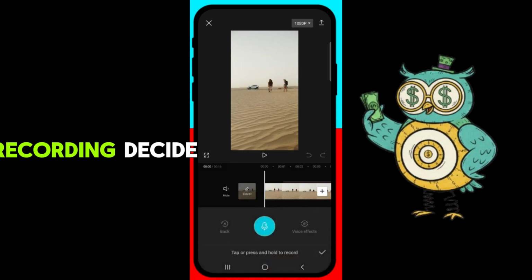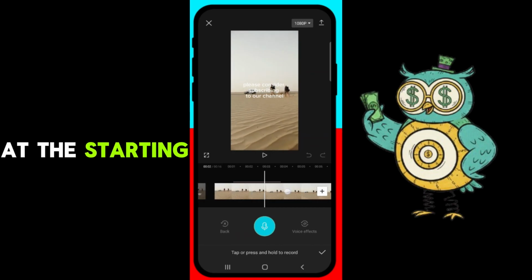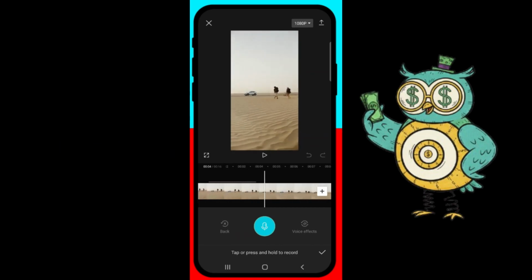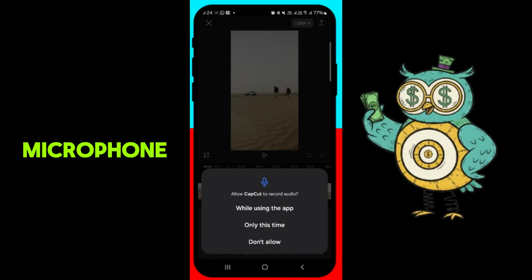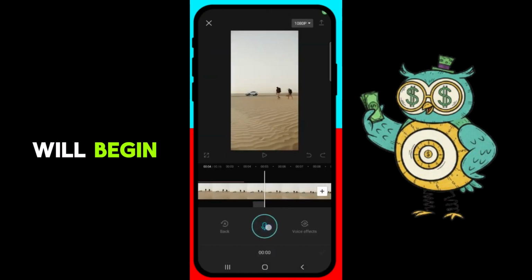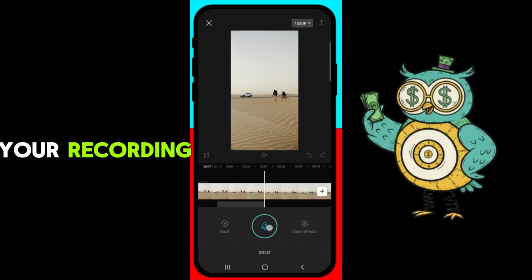Before beginning the recording, decide where in the video you want the voiceover to start. Position the cursor at the starting point, whether it's the beginning of the video or somewhere in the middle. When you're ready to record, tap or hold the microphone button in the middle. You'll need to grant microphone access if prompted. After tapping, a countdown will begin, signaling the start of your recording.